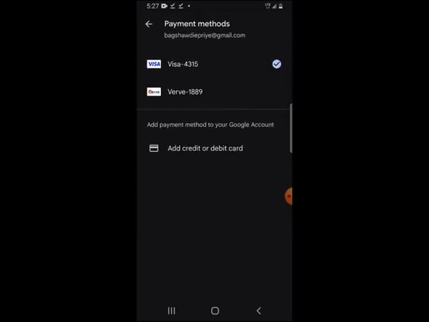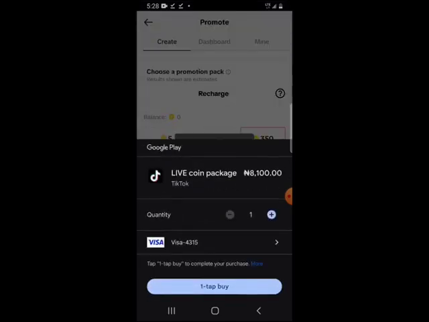And this is my Verve. This is Google, so you can just add yours. If you don't have any here, you can go ahead and click on add credit or debit card. Since I do, I'm just going to leave it at that. But if you don't have any card, go ahead and add a credit or debit card. But if you do, go ahead and make the payments. When you're done, you're going to click on buy. That's it, you've funded the account and made the budget of running this ad, so the ad is going to go immediately under review.